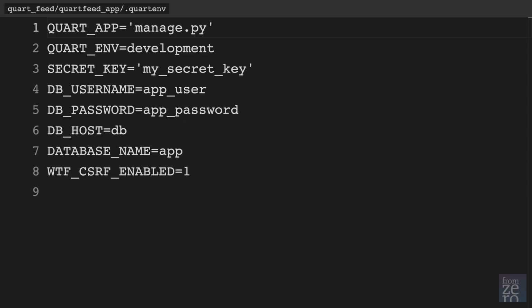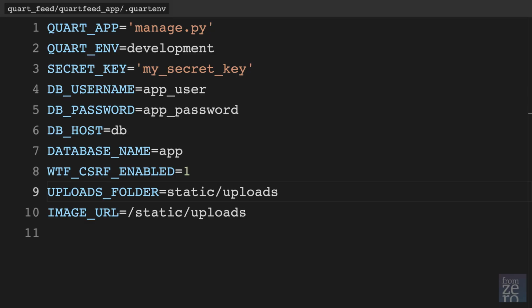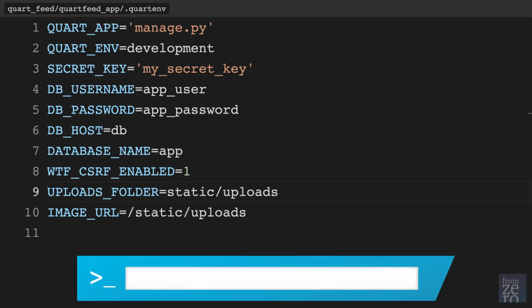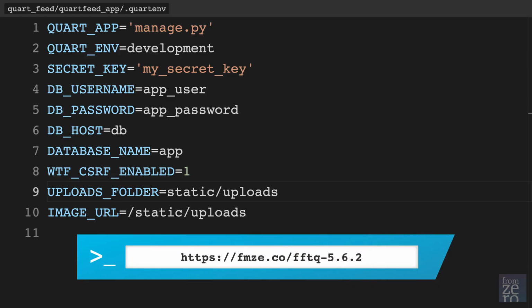These two values are plain settings, not code, so they live in the Quart env rather than in the app. A different machine might keep its uploads somewhere else entirely. Uploads folder is where uploaded files land on disk, and image URL is the public path the browser uses to fetch them back, which also carries the pyproject.toml and uv.lock changes uv add just made.